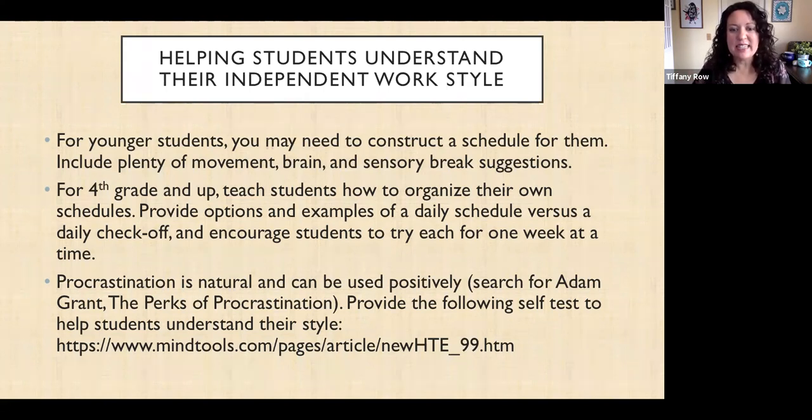And then there is a self-test. So I love this idea to have your students take a procrastination self-test so that they can learn about their style and then start learning how to apply the principles from Adam Grant to make their natural style work in their favor. So if you don't want to write down that long website that I listed up here, just search procrastination self-test mind tools and it should pop up for you.